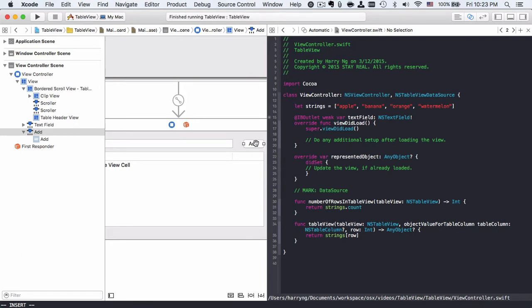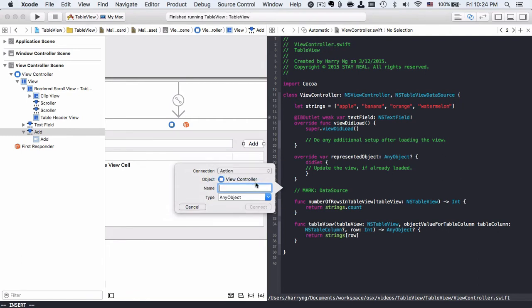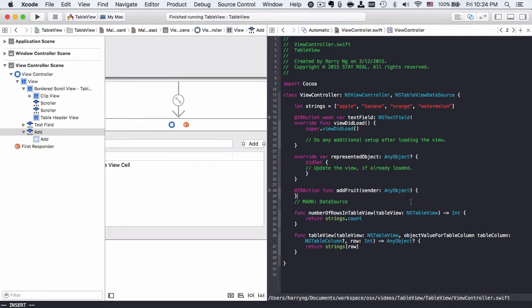Just call it text field as an IBOutlet. And then I'm going to link up an IBAction. So when I type the content and click the add button, it will add the new row with this content. Say here, and change it to action, and I will call it addFruit.